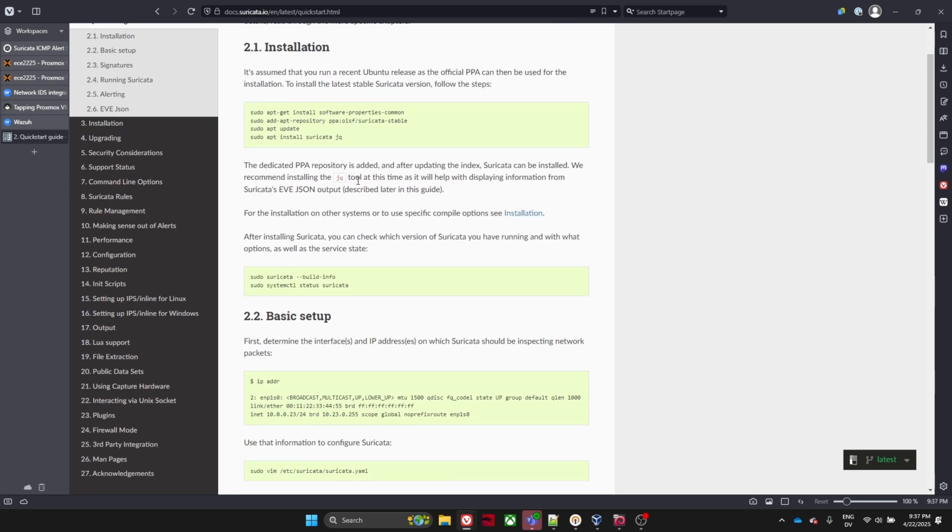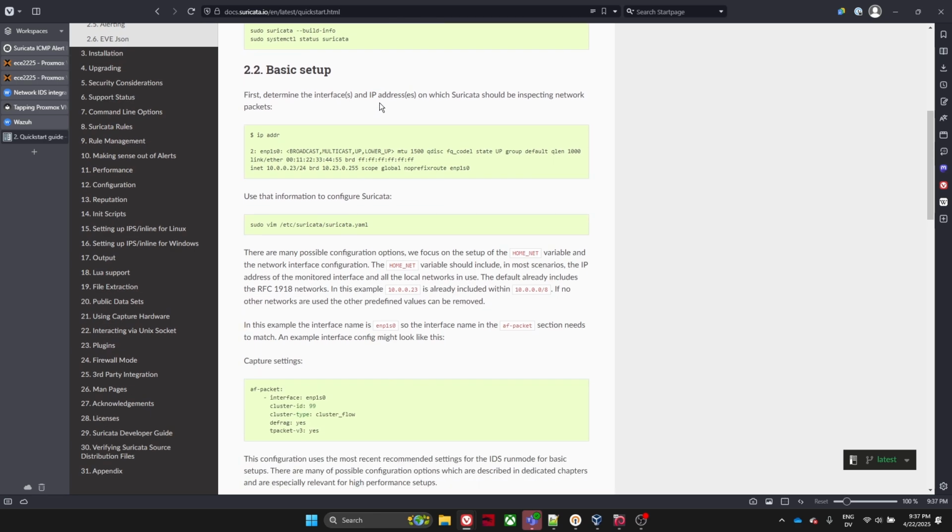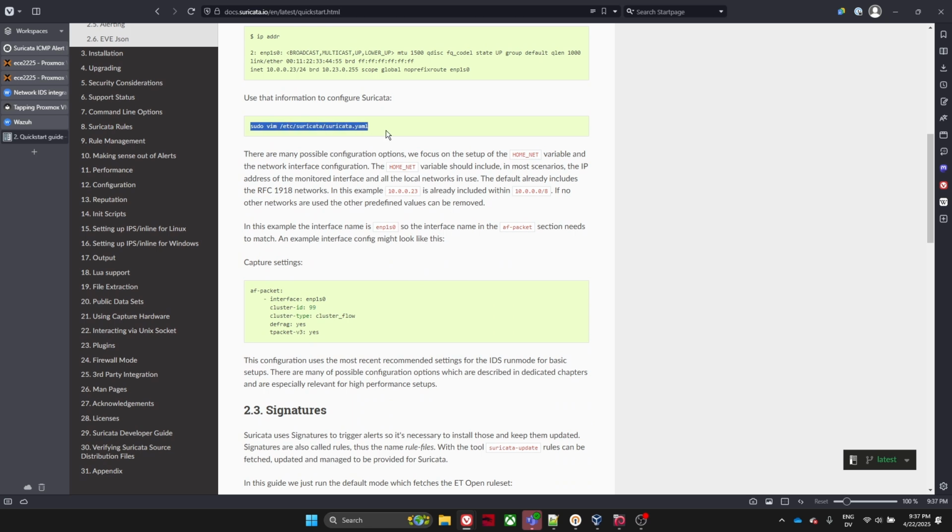If we look at this installation guide, basically you use apt to install the Suricata package. First you add the Suricata repository, because it's not part of the normal Linux packages. You have to add it as an additional repo, and then you can install Suricata. From there, you have to configure Suricata, and that's using this configuration file. So in /etc/suricata, there's this suricata.yaml.